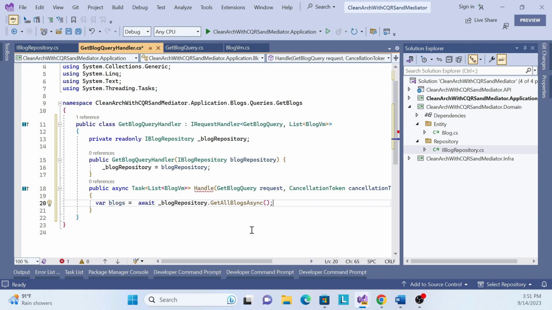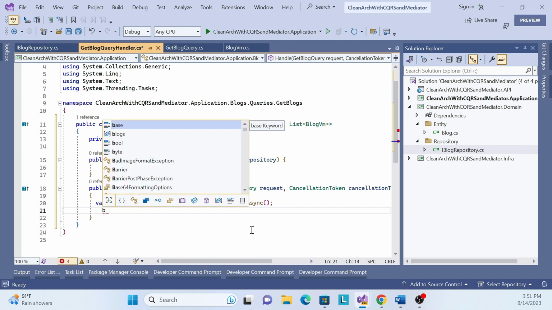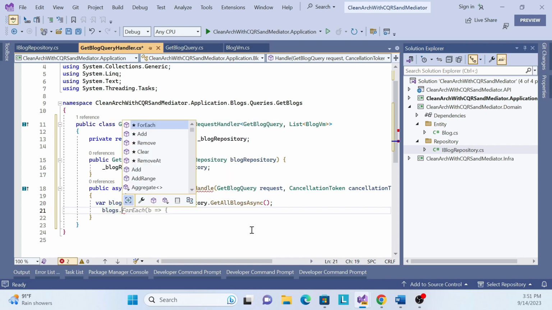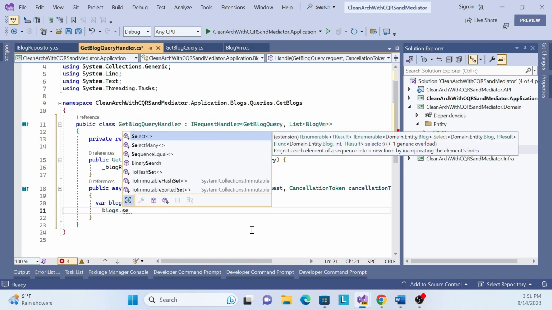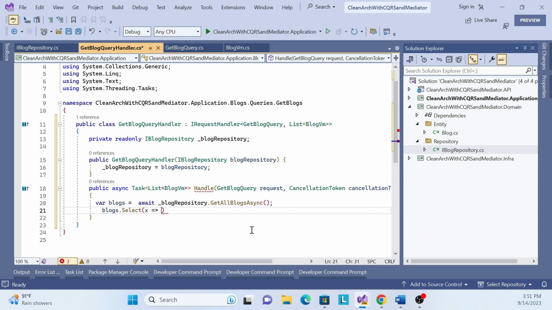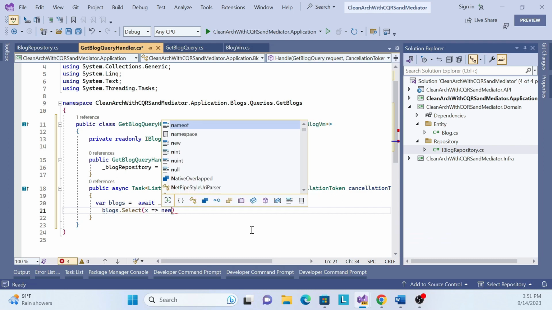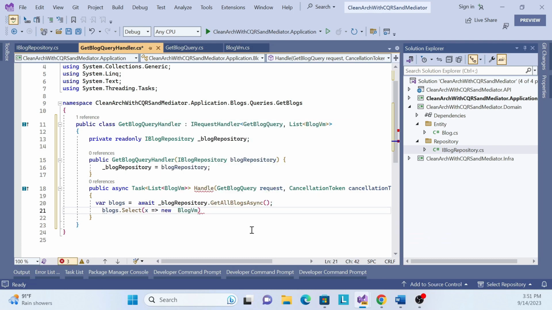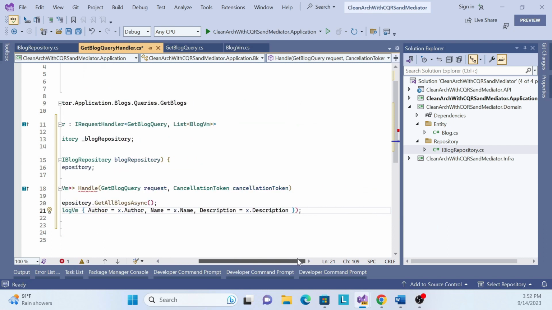But as of now, I will just convert in the normal way, using LINQ Select. Create a lambda expression with x, create the view model entity, and then set author equal to x.author, the name, the description, and what else is pending? I guess the id as well.